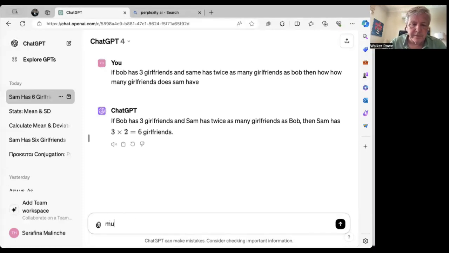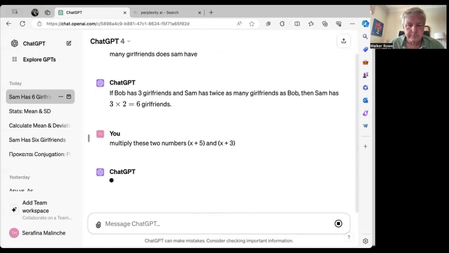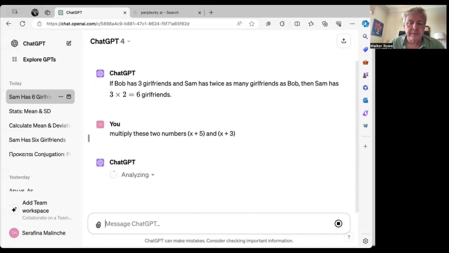Now here's a more straightforward math problem. I'll just tell it to multiply these two algebraic expressions. These are not numbers, but they are algebra. And if you remember from high school or whatever, use the FOIL technique: first, outside, inside, last. So let's see if ChatGPT can do that. Multiply x plus 5 times x plus 3. Should be creating a polynomial for us.